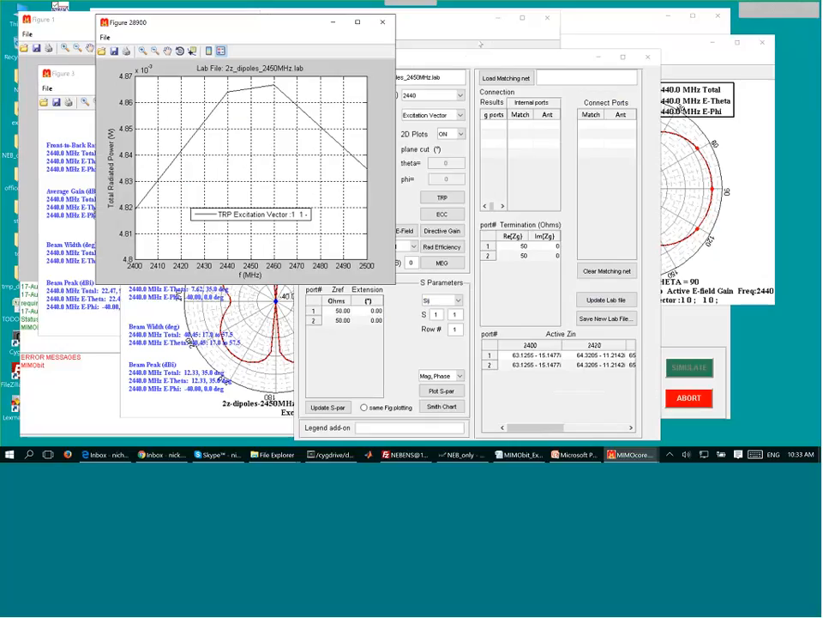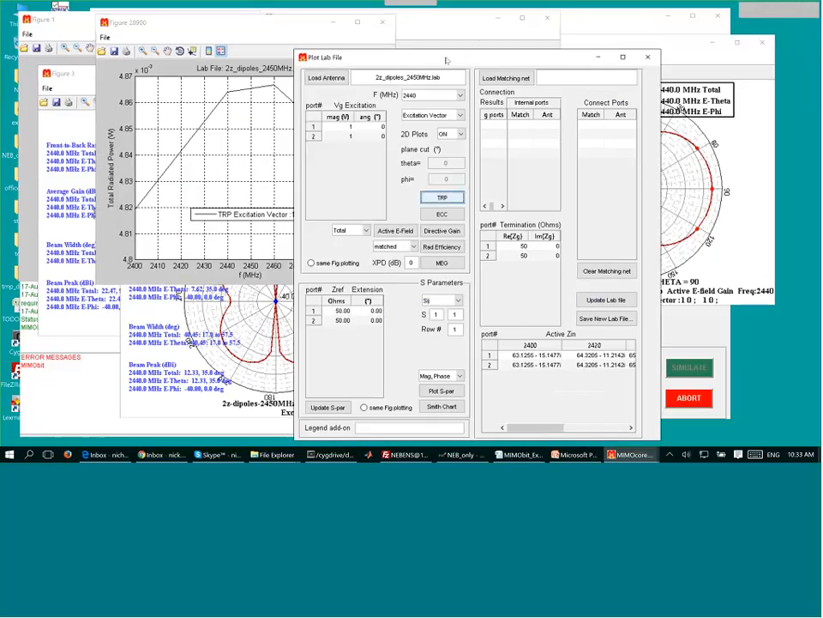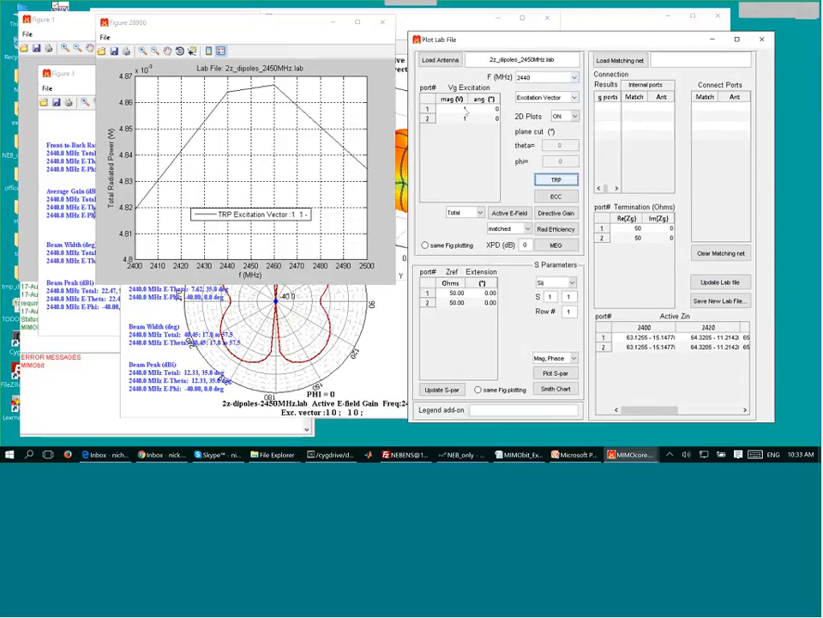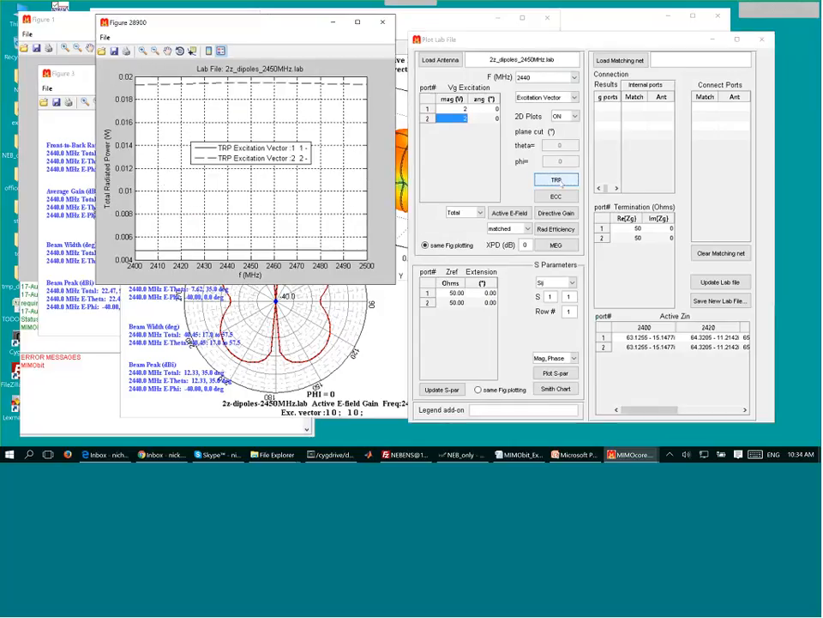Another thing that you can check here very quickly is that if I change the excitation vector to 2, and I ask it to plot on the same figure and plot the TRP again, I will see that now my TRP, when the excitation vector is 2-2, is significantly higher because I have, of course, more power driving the dipoles.